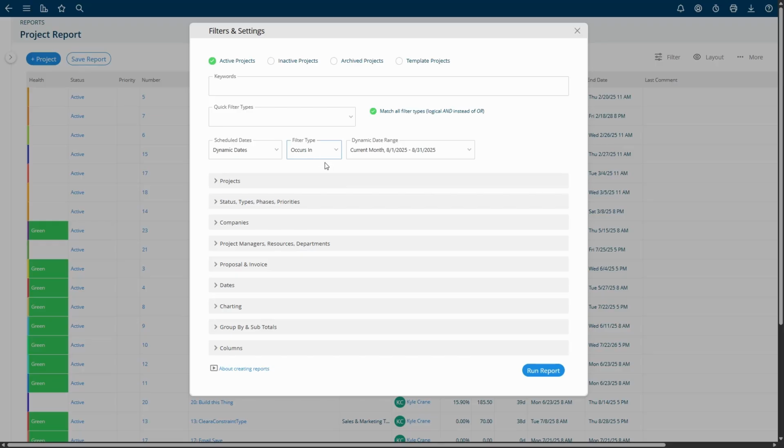Next, going over filter types, the default and most commonly used filter type is occurs in. In this case, this will just select any active project that exists within this month. So for example, if a project lasts from January to December of this year, it will appear in this filter. The next is starts in. This would only select projects that start this month. Ends in, which would only select projects that end this month. And contained within, which would only select projects that start and end within the month.